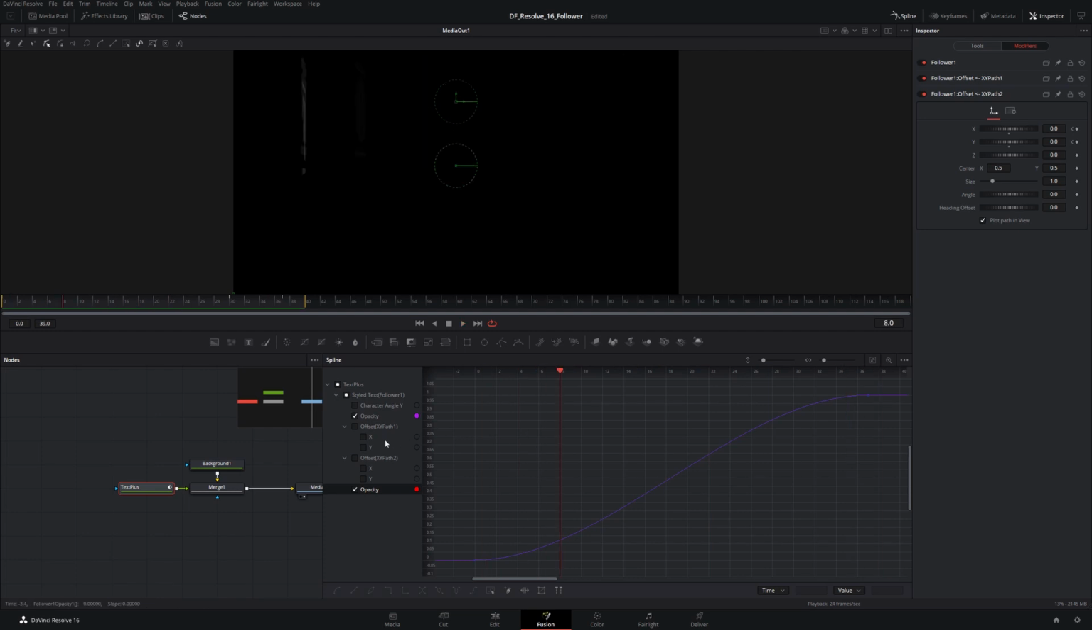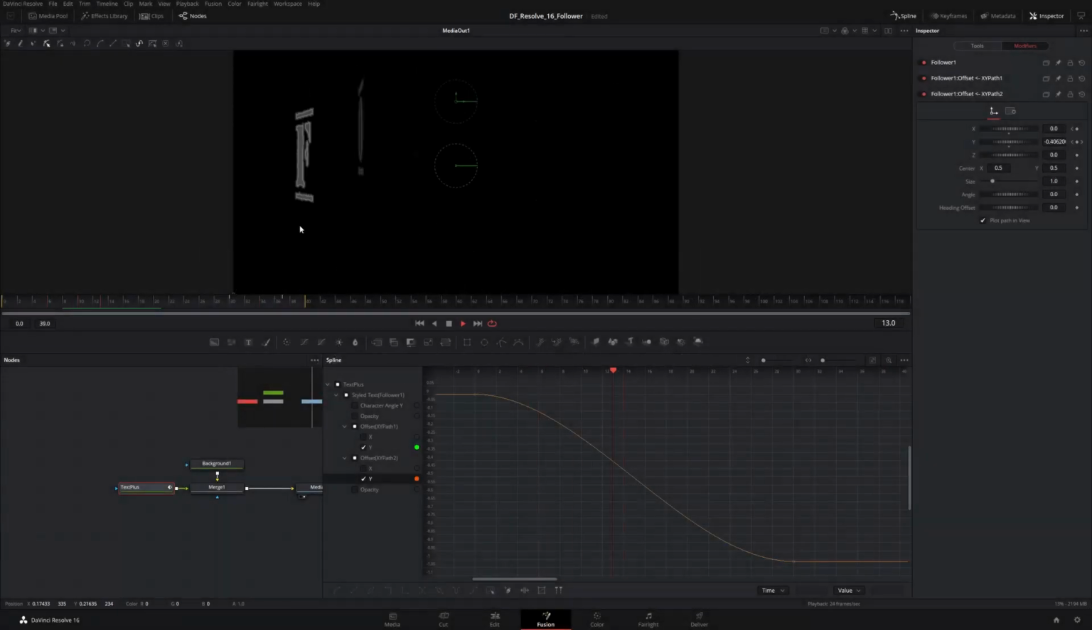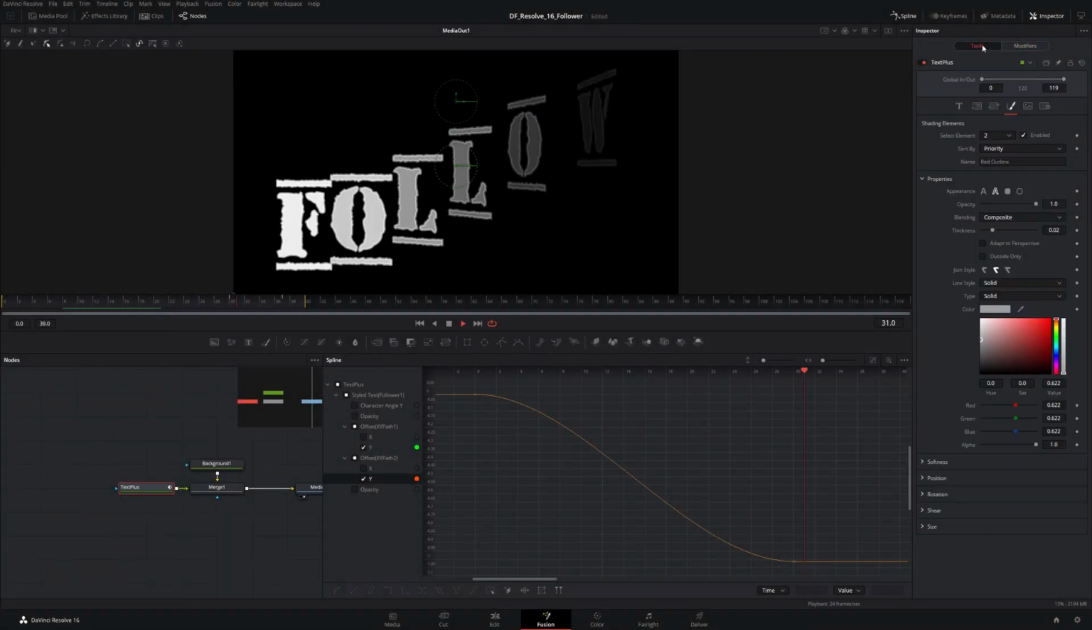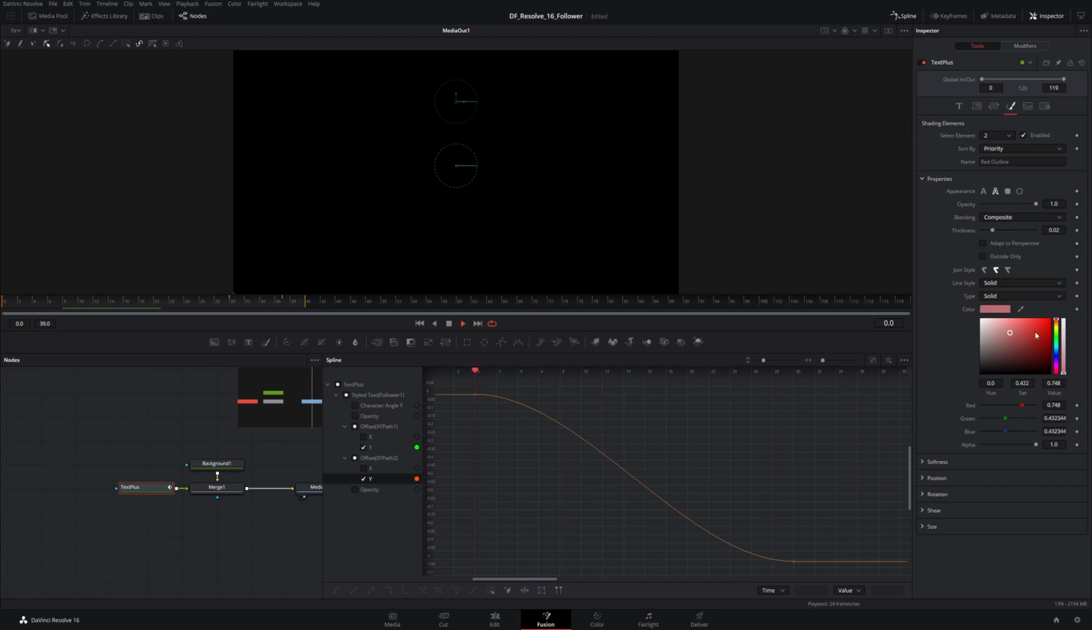So now we have to do the same thing with the Y. So now our outline is coming down with the characters. Let me change that outline color back to red just to demonstrate a little bit better.